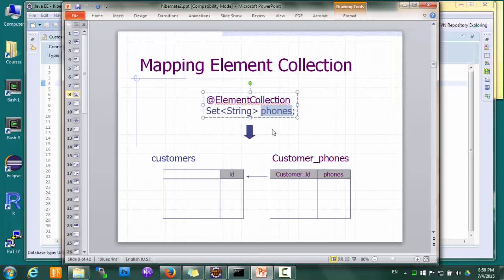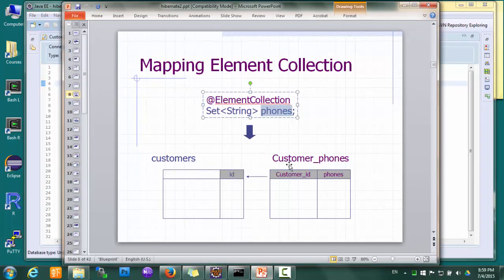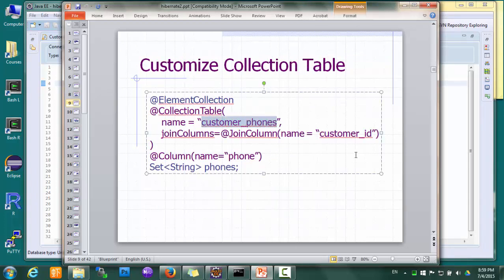the property name is again this property name. Now, if you don't like these default names, and I really don't like them because they don't follow SQL naming conventions, you can customize this table by using a collection table annotation. So using this annotation, we can change the table name, we can change the foreign key column name, and we can also change the name for the column that actually stores the phone values.